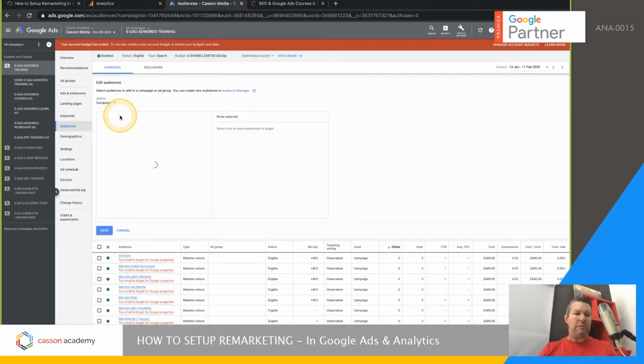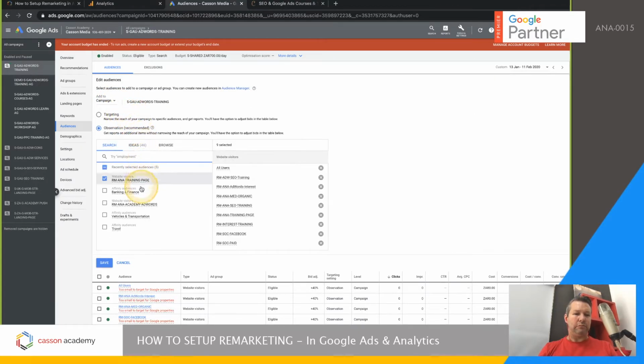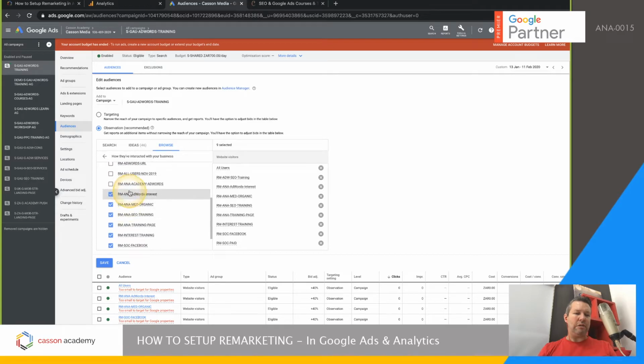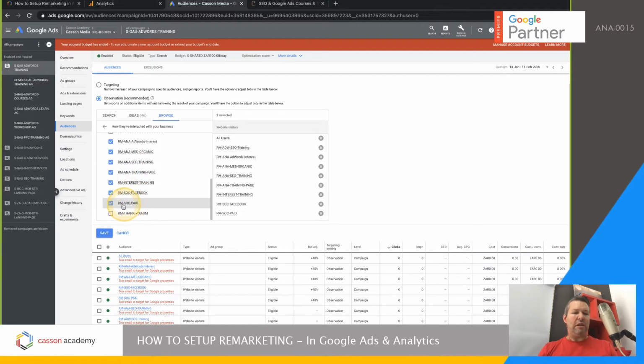Okay, so just going to do recap again. I'm going to go to browse. We're going to go to remarketing, web visitors, and all your remarketing lists will show down here. It doesn't tell you right away whether they qualify. Again, if you want to see if they qualify, you're going to go to analytics, but it will give you an indication if they're too small. It will say too small to target for Google properties.